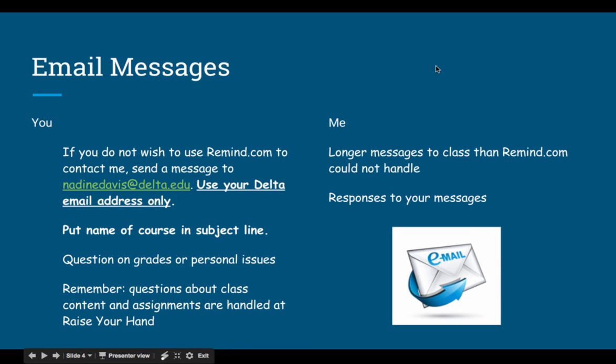Email messages. How you're going to do it, if you don't like using Remind.com, because maybe you aren't from a generation that uses a lot of text messages, you're a returning student. I'm not going to say older, but you're a returning student, someone who has been out of school for a while and you're not used to texting. Just send a message to me and use your Delta email address only. Put the name of the course in the subject line. I have 4 different courses online.